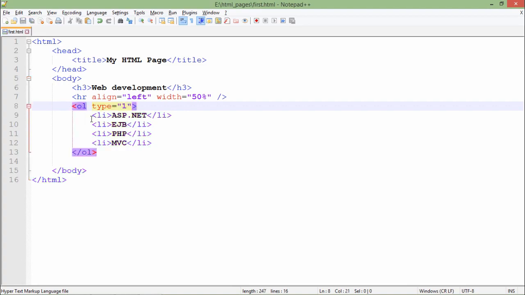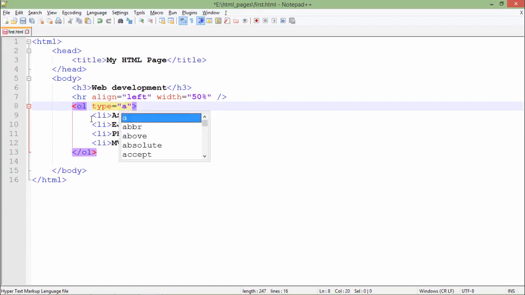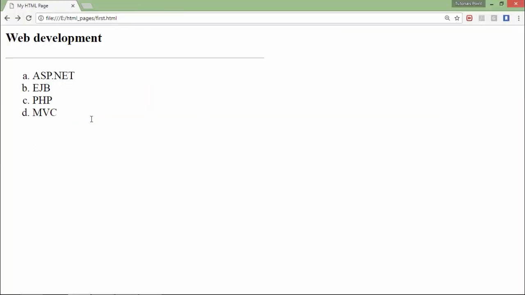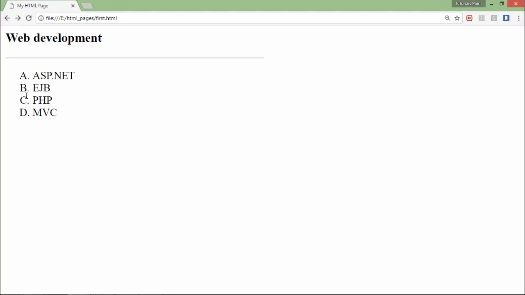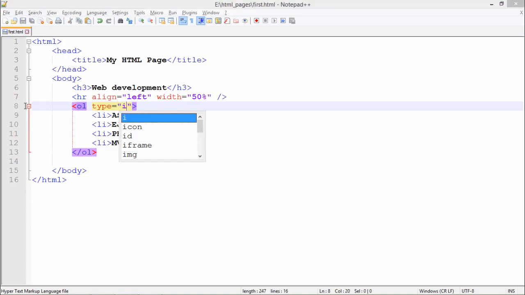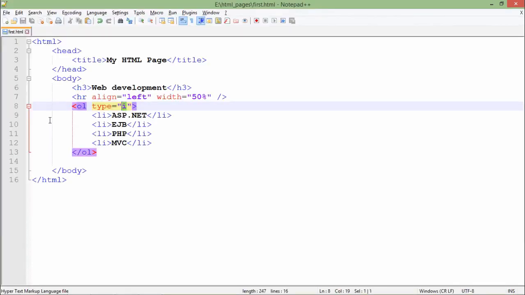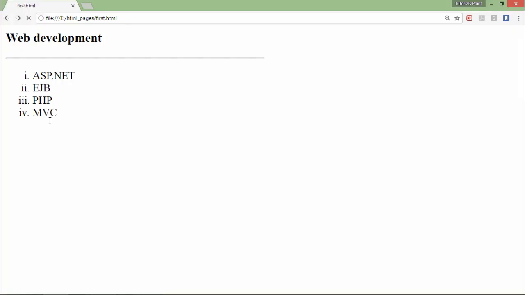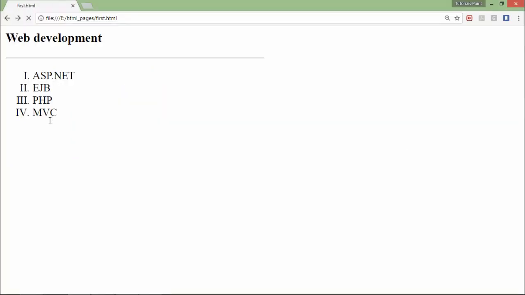If I say type 1, it means the same, the default value. But if I say small a, it will be like small a, b, c, d. If I say capital A, it will be capital A, B, C, D in the numbering. If you want Roman numbers, I can put i. If I put small i, it will be small Roman numbers with the dots at the top. If I say capital I, it will be like this. Alright, so let me continue with the small a.